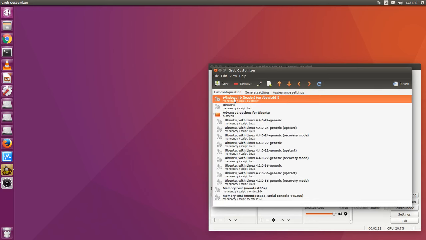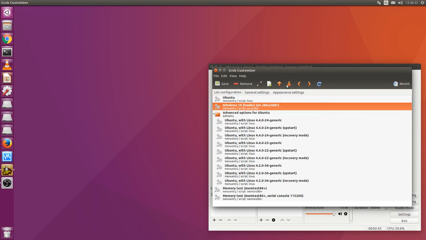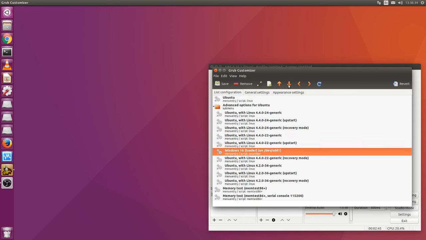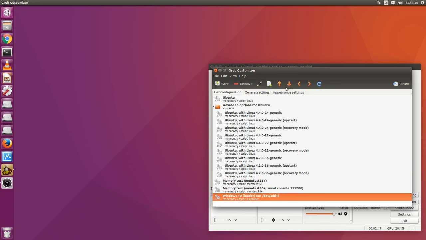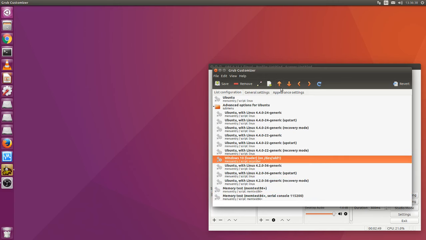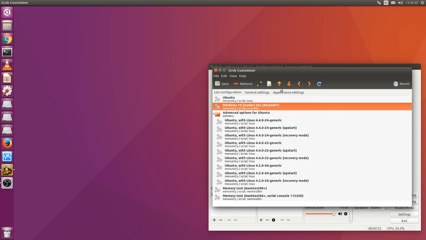Normally, when you first reinstall Windows or Ubuntu, it usually defaults to Ubuntu as the primary and Windows as the last option in the list. You can use these buttons to change the order in the list. Now, you can add it into a submenu, you can put it all the way at the top. Let's make it number 2. Again, it's totally up to you how you want to do it.